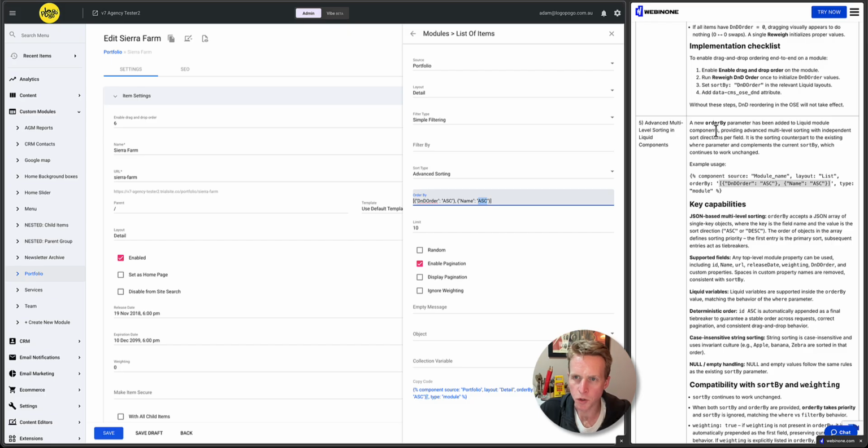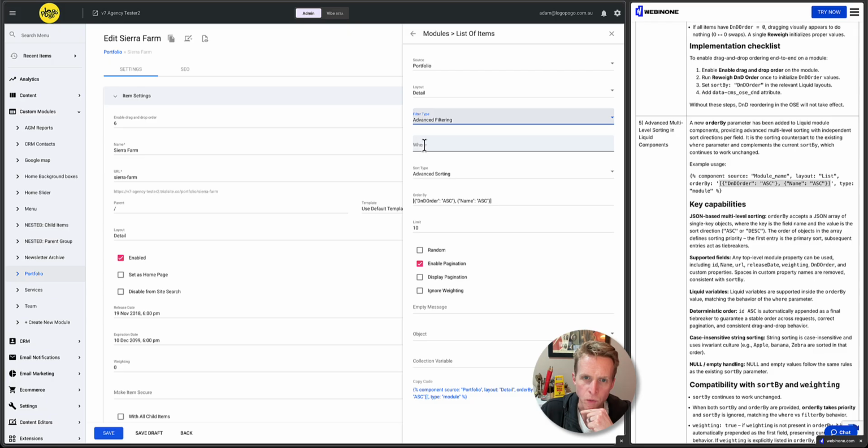This has been introduced to work together with the advanced filtering. That's where we have the where parameter. And again, that uses a JSON query string for determining how we're filtering the object. If you're doing very basic filtering and sorting, you would use the filter by and the sort by parameters. If you want more advanced, you can use the where parameter and the order by parameter, and they use JSON query strings. So now we've got a lot of flexibility and a lot of control over the output through component tags.